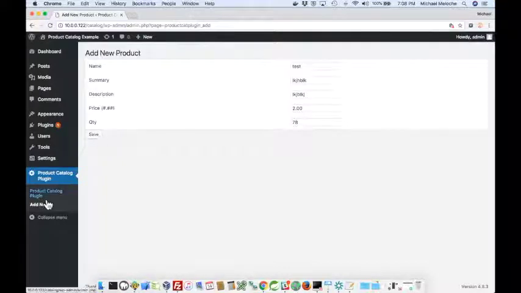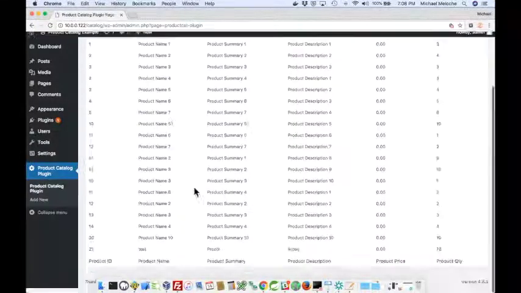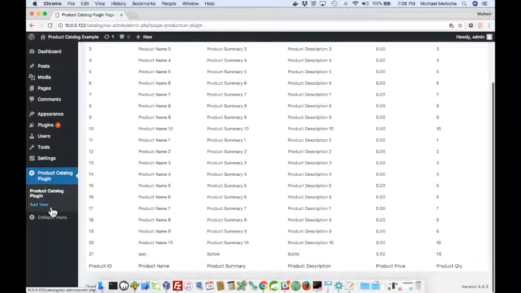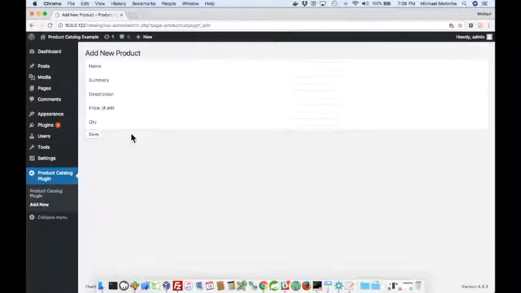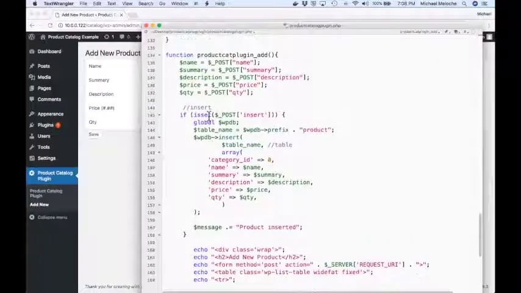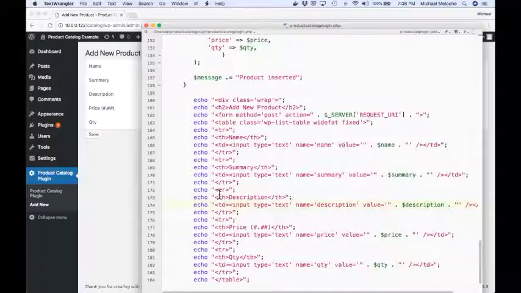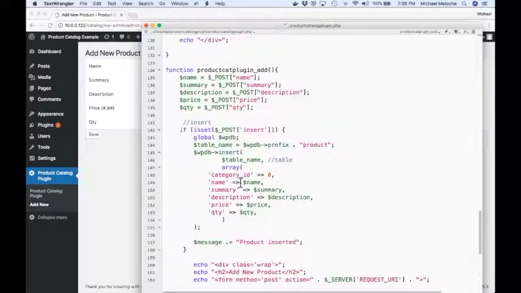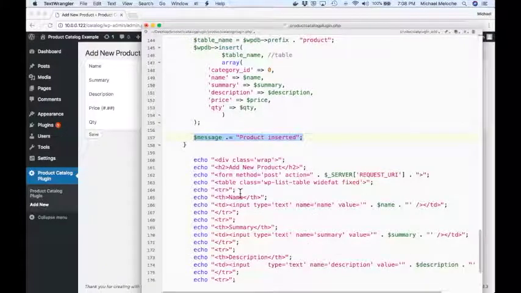We don't know if it did anything. However, if we go back and look at Product Catalog plugins, it did insert the record. We just didn't tell it to do anything else. So if we go back and look at our code, all we were doing here is, okay, populate the form, click save, go update, insert the record in the table. We have a message here saying product inserted, but we never use it.